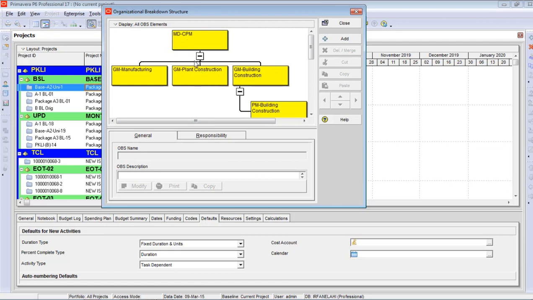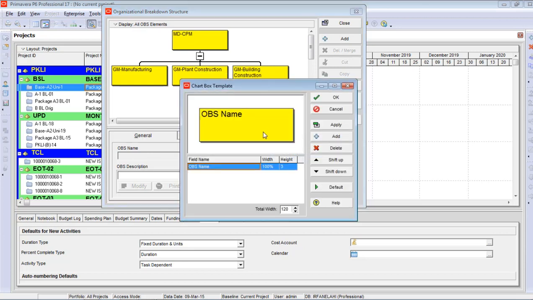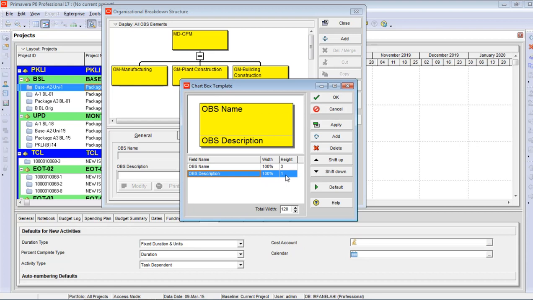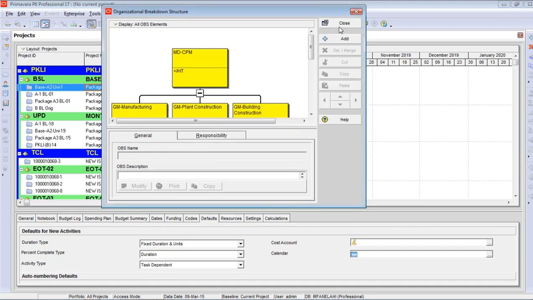You can also change this chart by right clicking on the chart and then going to the chart box template. Here you can customize according to your requirement. Here you can add a button. If you want to add a description of the OBS, you can add it here. If you want to increase the height of this division, you can do that accordingly. Here you can see the effect which we have done. So as per requirement, you can make additions in this chart as well.